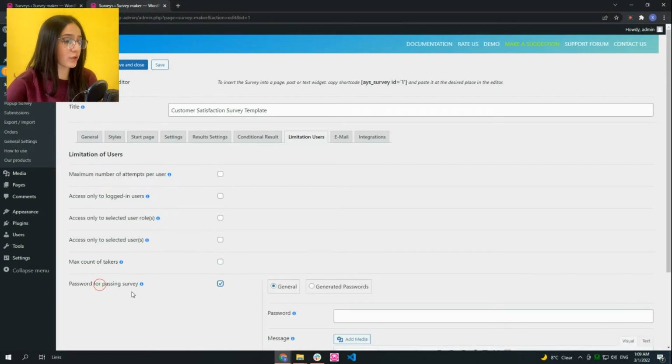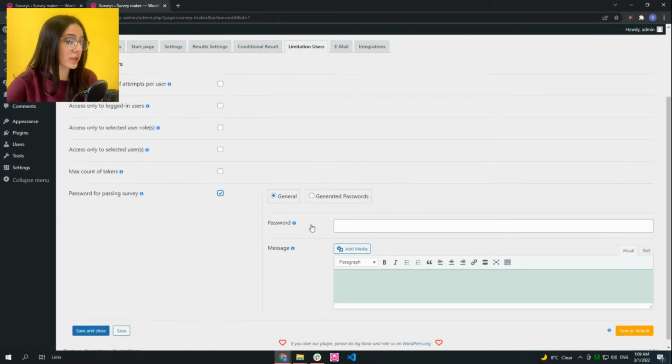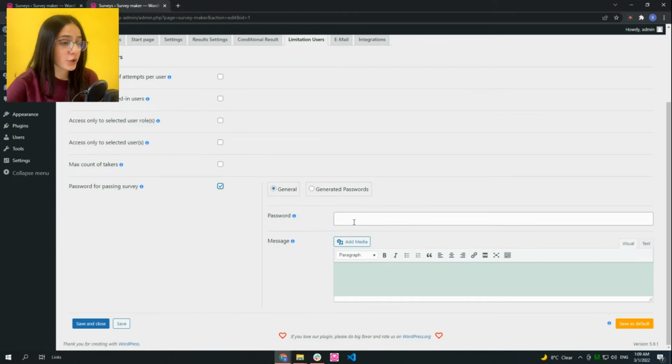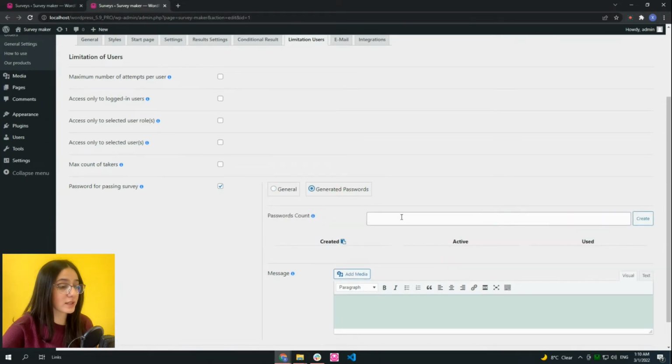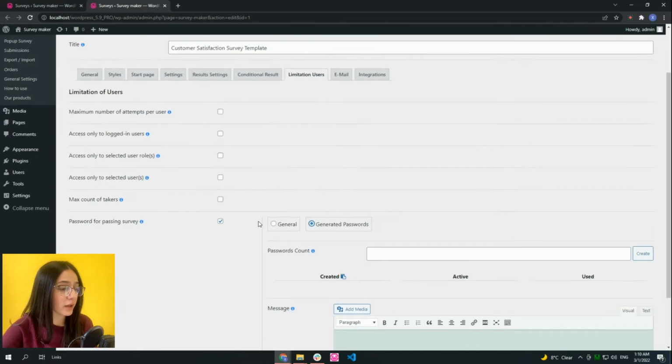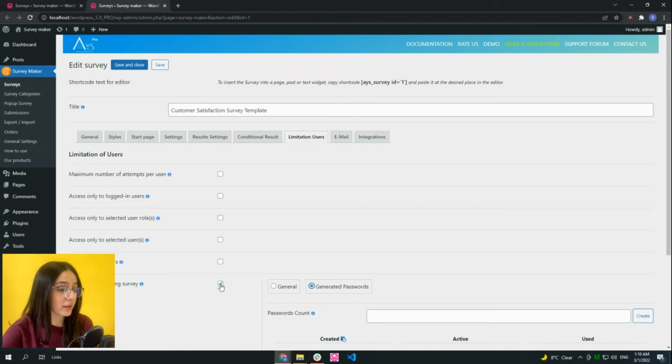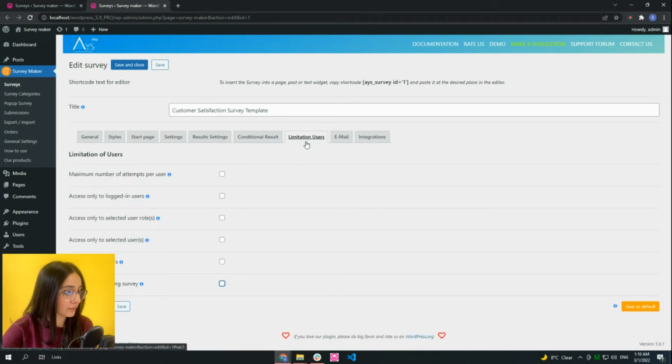Then the password for passing survey option comes. Due to it, we can set a password and give it to the users to enter in the appropriate field in order to manage to pass the survey. And there are two types of passwords. The first one is the general password that we should create manually, and the next one is generated password. After typing it in the backend, the user will see it in the front end.